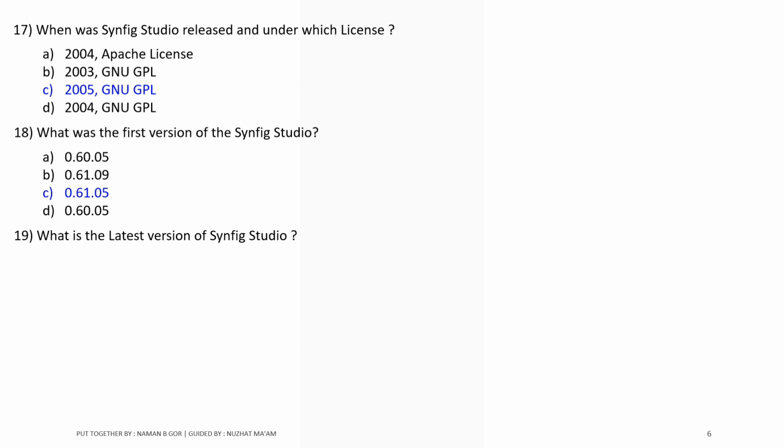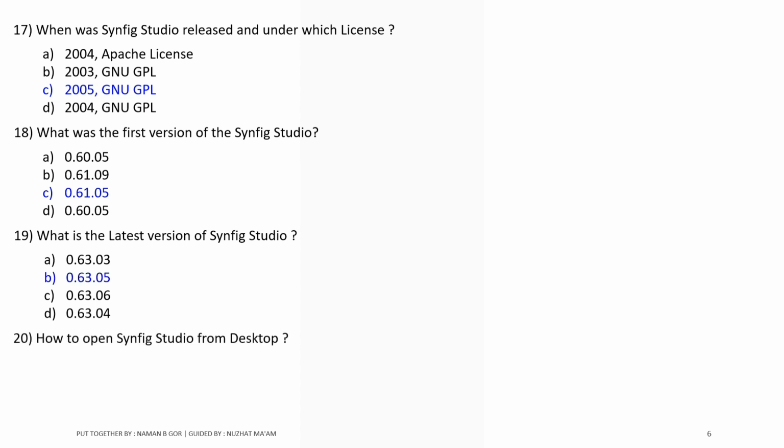0.61.05. Question number 19. What is the latest version of the Synfig Studio? Option A, 0.63.03. Option B, 0.63.05. Option C, 0.63.06. And option D, 0.63.04. The correct answer is B.